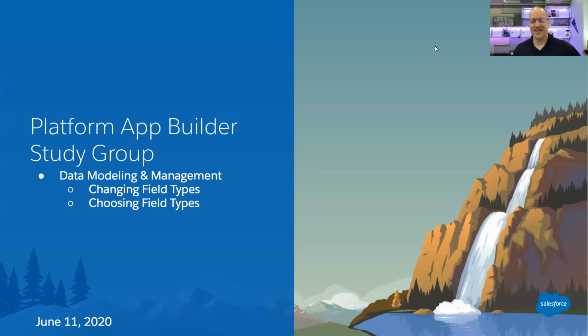This is the Platform App Builder Study Group, and we've got a couple presentations lined up for today. Both of them are on data modeling and management, but the first one will be on changing field types, and the other one is choosing the appropriate field types. And Scott, if you are ready, I will let you go ahead and get us kicked off.